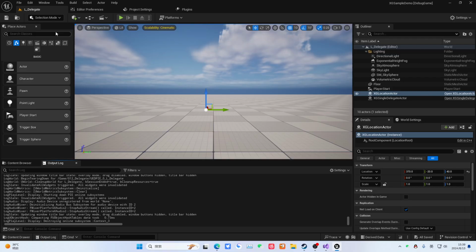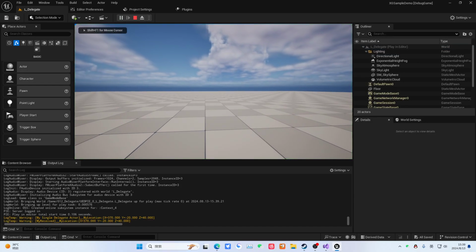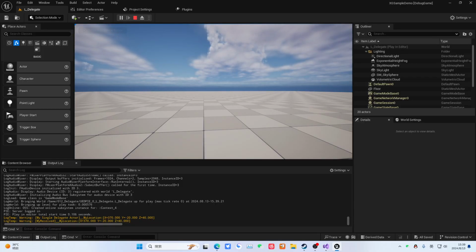Take a look at this place. Save it. We haven't pressed 2 yet. You see our first printed log was printed in this location actor, and the second printed log was printed in our own actor. This is a very good interaction process.